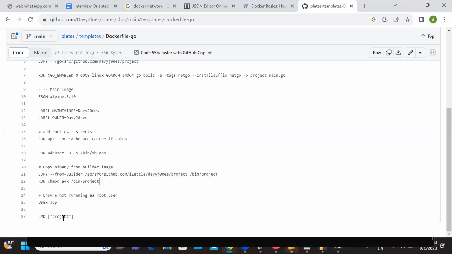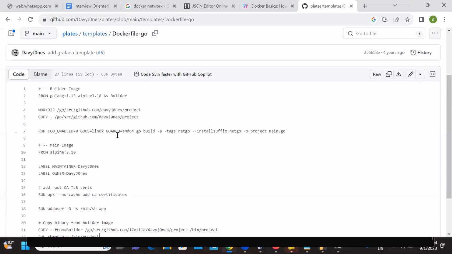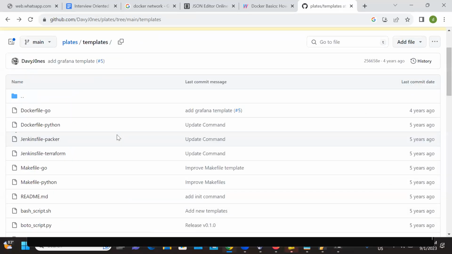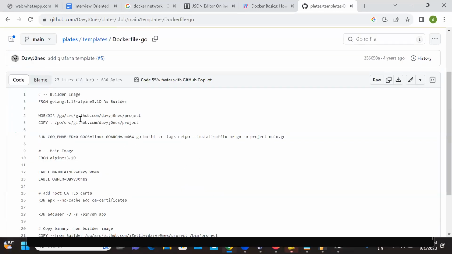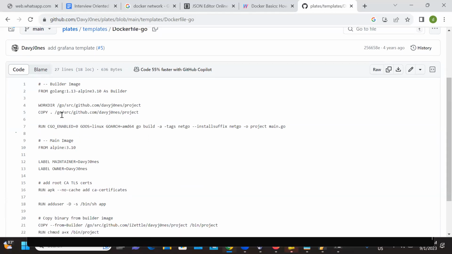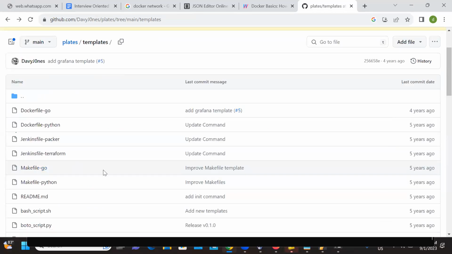That's it. So it is like working with multiple images in the same Dockerfile itself. But fine, you just have to go through these keywords: what keywords they have used and what is the purpose? Okay, this is the main thing, guys.